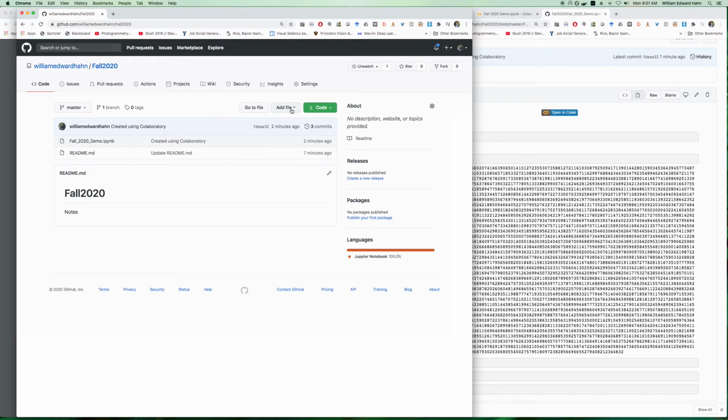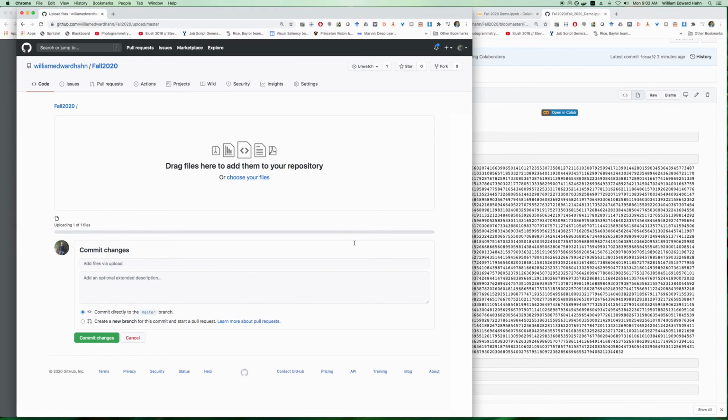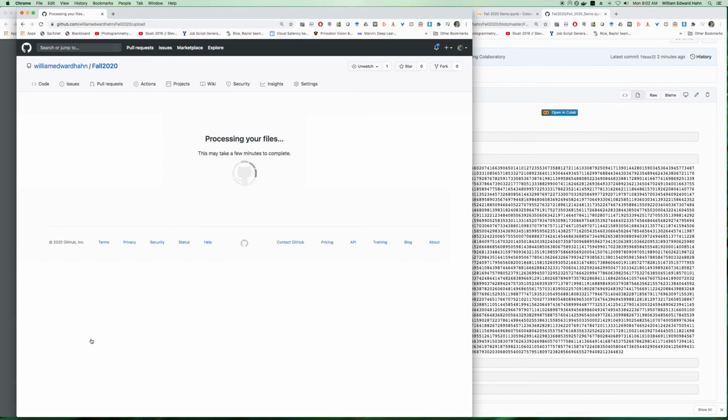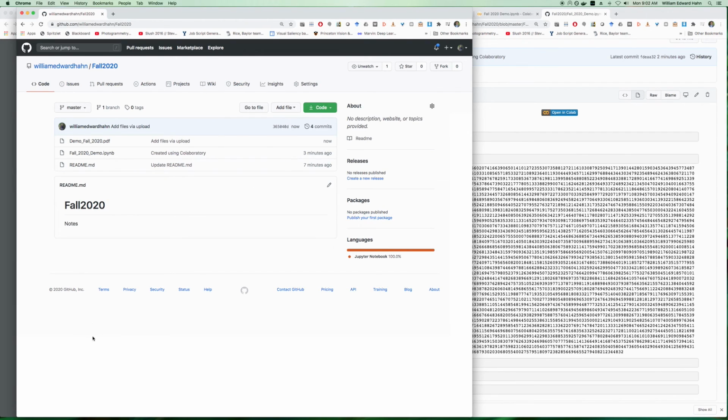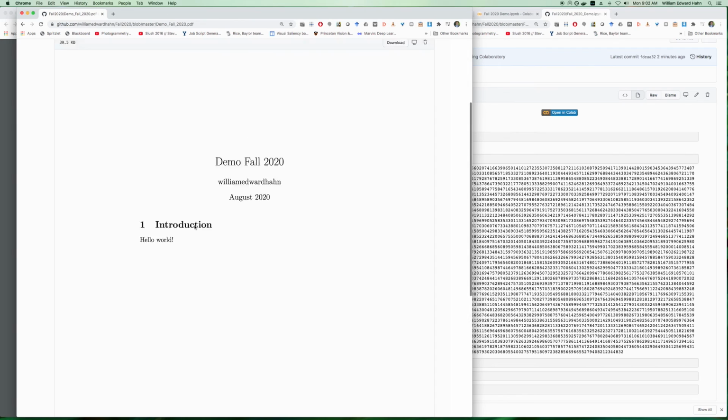Now we have an Add File button. We're going to choose Add File, and now we're going to choose Upload Files. And now we can either drag and drop, or we can add some comments, and we're going to choose Commit Changes. Okay, there now we have a PDF on our repository in our folder. If we click that, it will render this here.